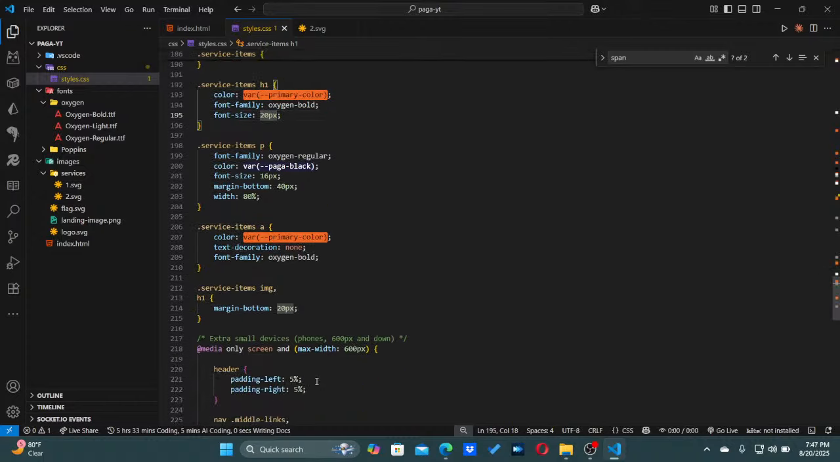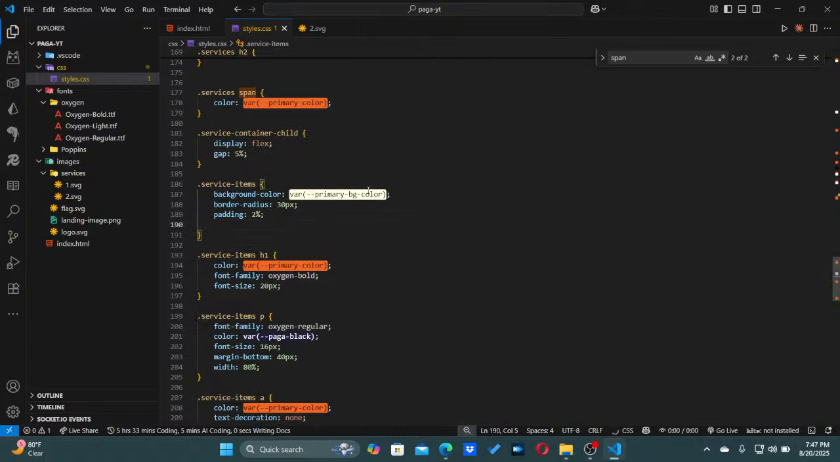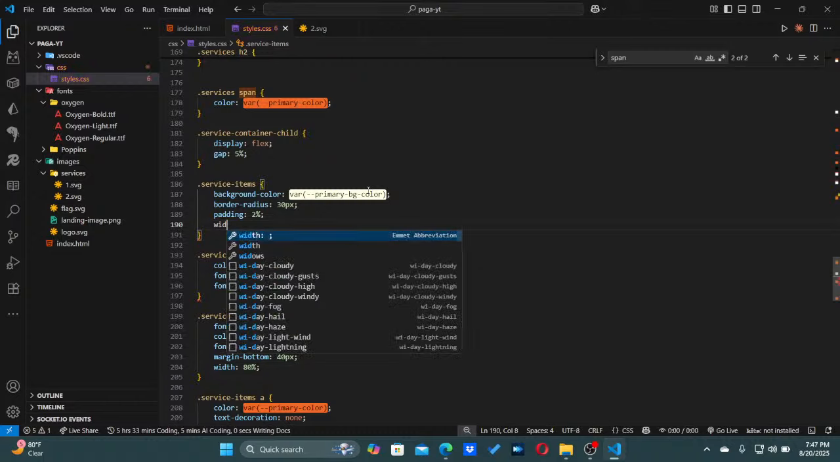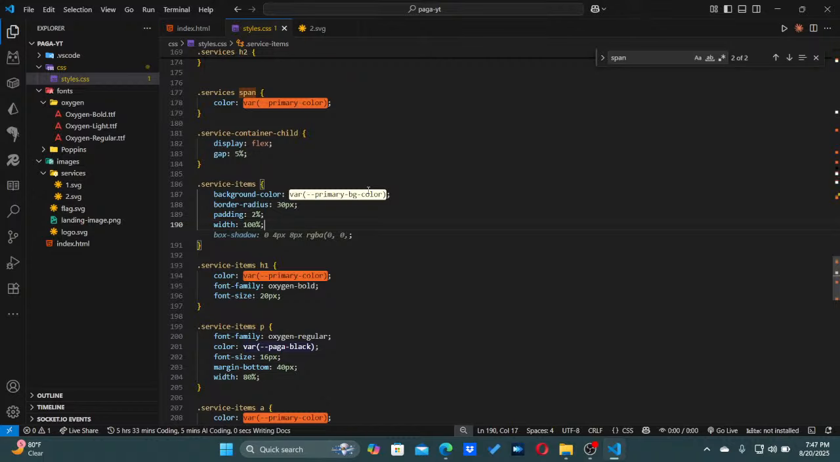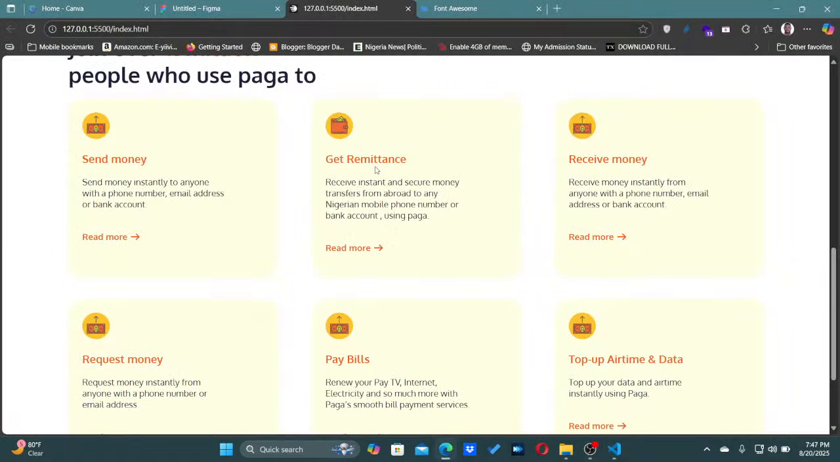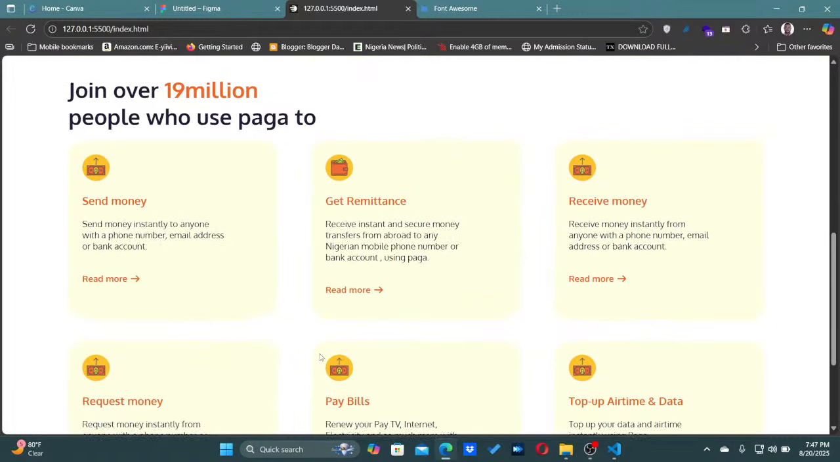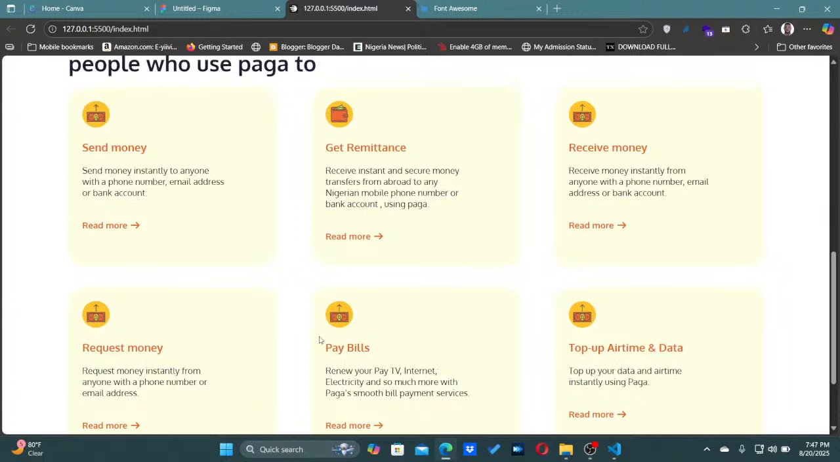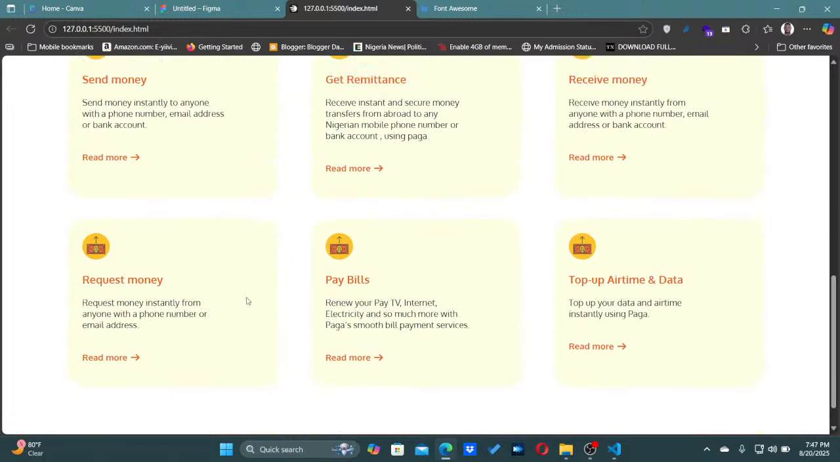Okay. The container itself, which is service items. I'm going to give it a width of, let me try first, 100%. Let me see what it looks like. Good. You see it now. I give it a width of 100%, then everybody rearranges. Is life not good?